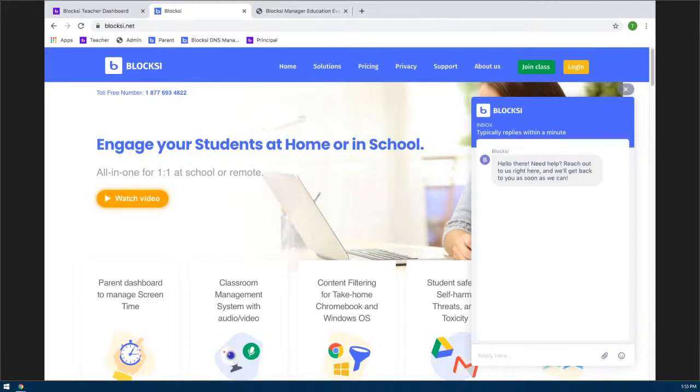Next question from Luke. Does Google Classroom sync automatically, or do we need to sync every time we get a new student? It syncs automatically. So it should do it within like an hour or so. If you don't see it that day, it definitely will the next day you come into use Blocksi. That would be like the longest amount of time it would take to sync automatically. So yes, it does sync automatically.